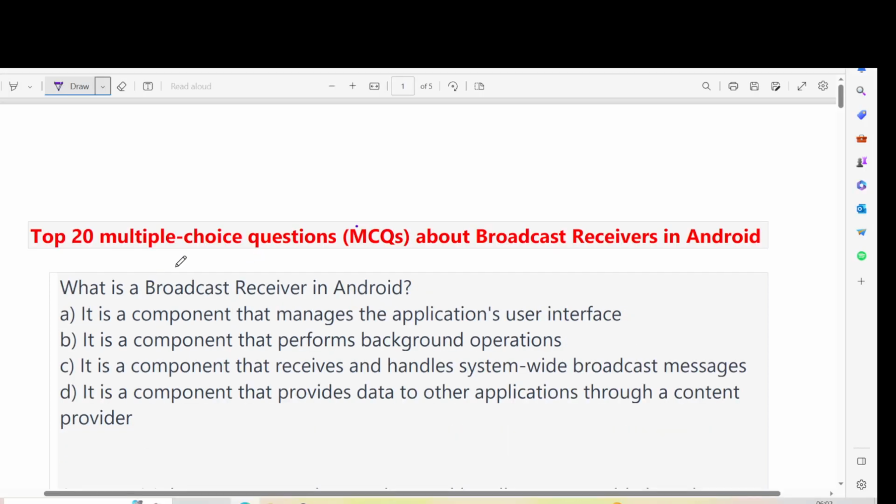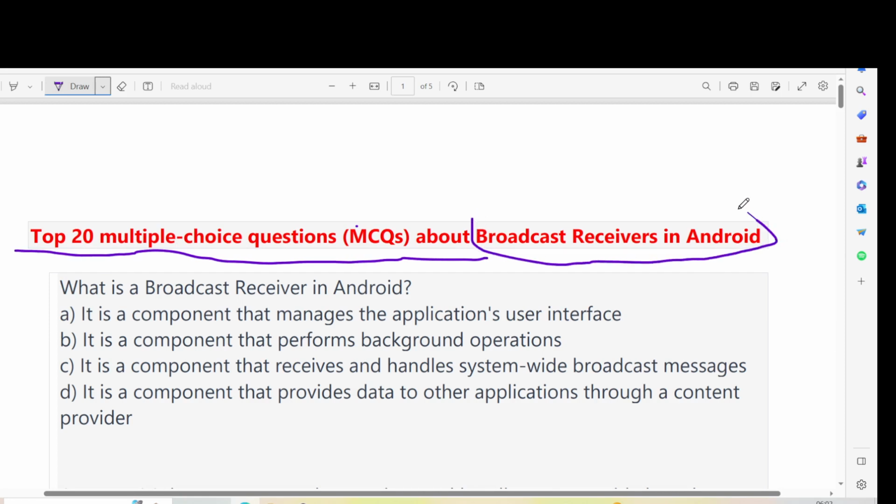Hello everyone, in this video I will show you the top 20 MCQs about broadcast receiver in Android. The first question is, what is a broadcast receiver in Android?